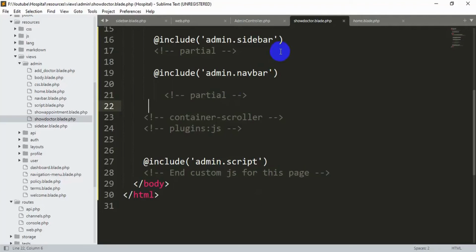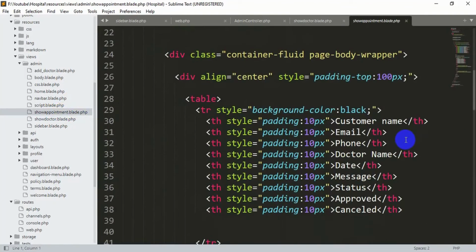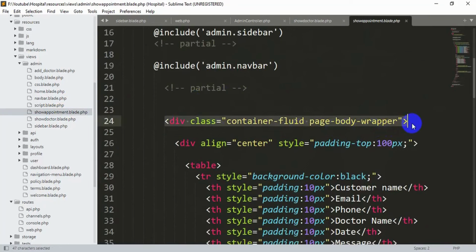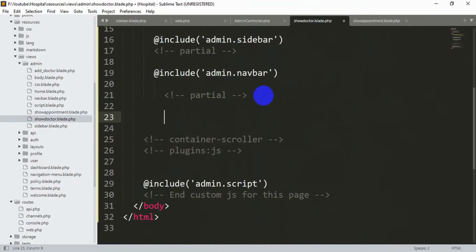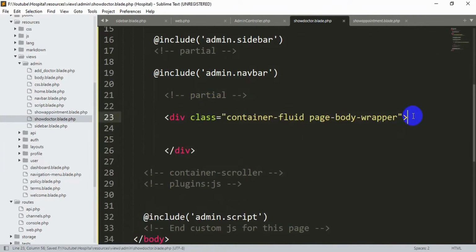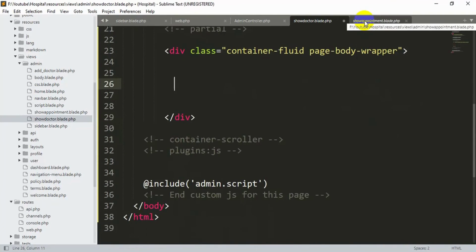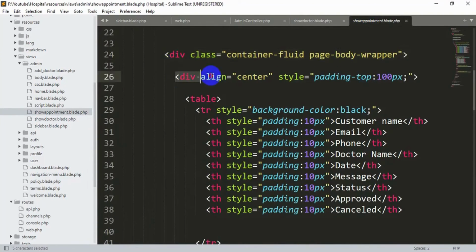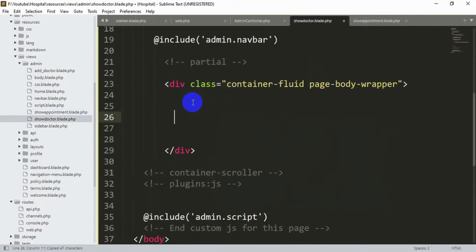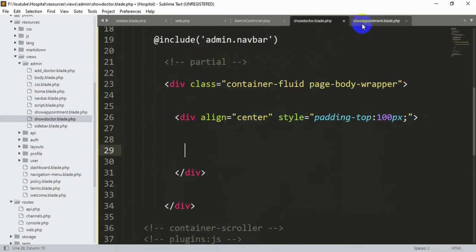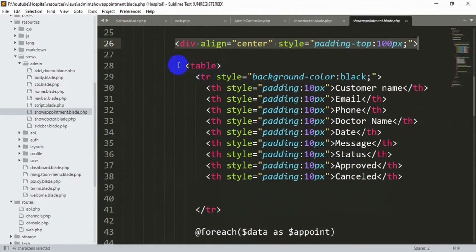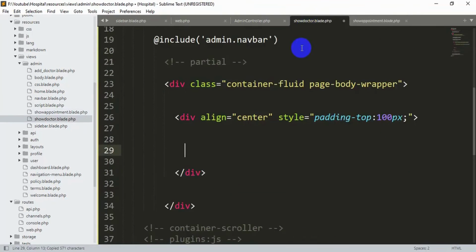So let's go back to our code, and this time we'll go to our show appointment.blade.php, and from here we're going to copy this div. So Control C, and we'll paste it over here after the navbar. So Control V. Now let me just copy a little bit more from the show appointment. Let me also copy this div align center style padding top 100px, and we'll paste it inside this div, and let me also close the div. And now inside this div we are going to copy one more thing, which is this table tr. So let me just copy it, Control C and Control V.